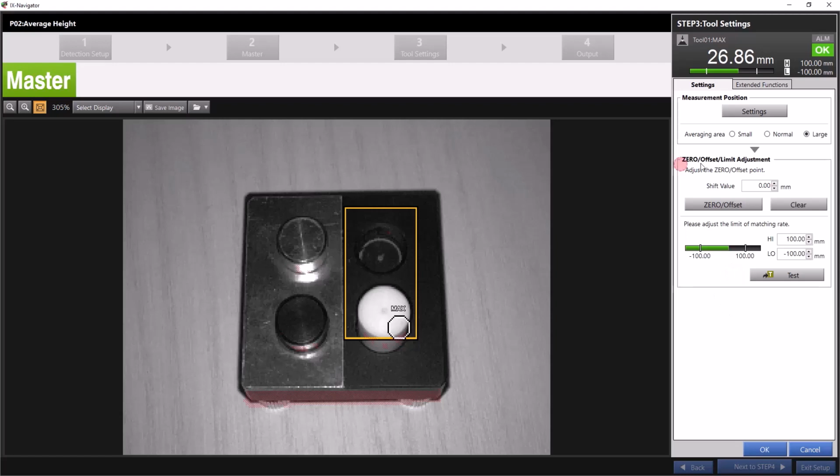You can also adjust the reading of the measurement using the zero offset feature. Let's say this is my master part and I want to read how far off future parts are from this master. I have my shift value set to zero, so I can click the zero offset button and that will change my reading to zero.